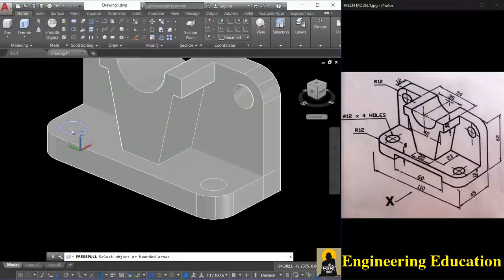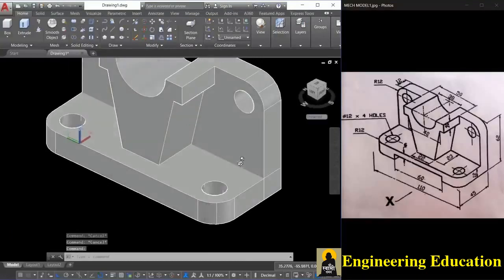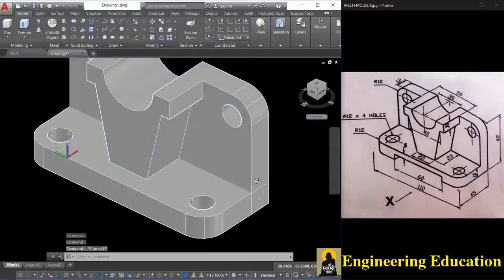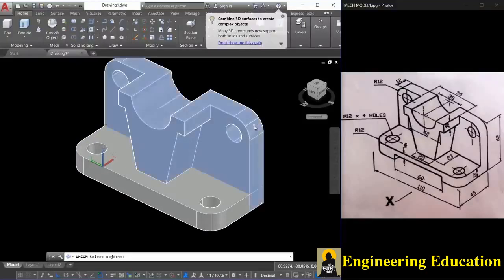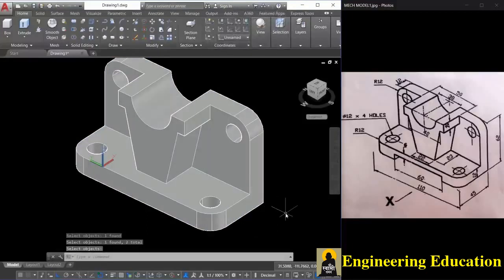Next, I'll press pull the circle all the way straight down and this circle all the way straight down to create these two holes. Okay, now we can see two lines here. That's because this component and this component are two different objects. So choose union command from the solid editing panel and choose this component as well as this component and give an enter. Now you can see that these two lines disappear.